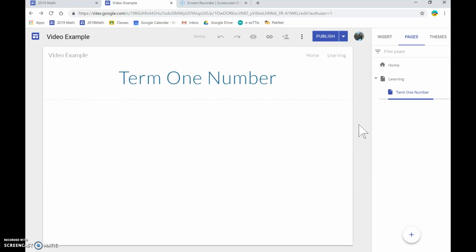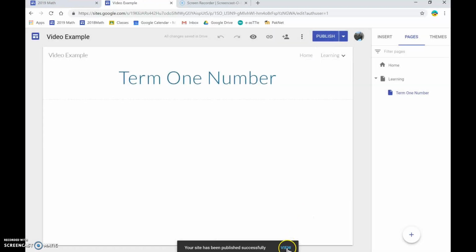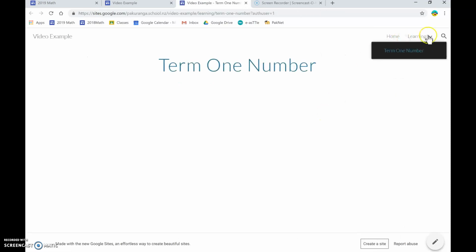Now importantly, when we push publish and view the published site, you can see now that we've got learning. So that's one page clicking on the learning and another page clicking on term 1 number. Okay.